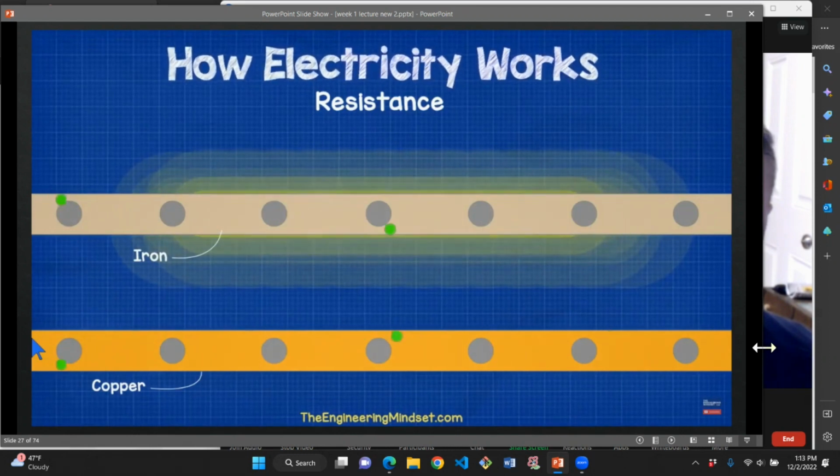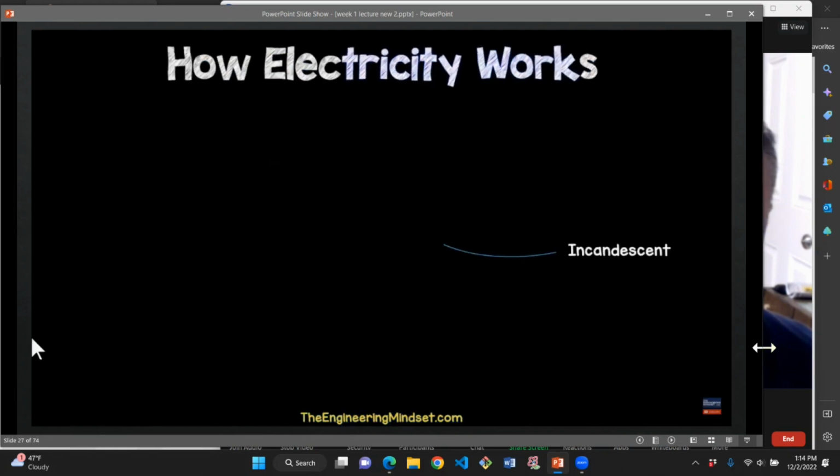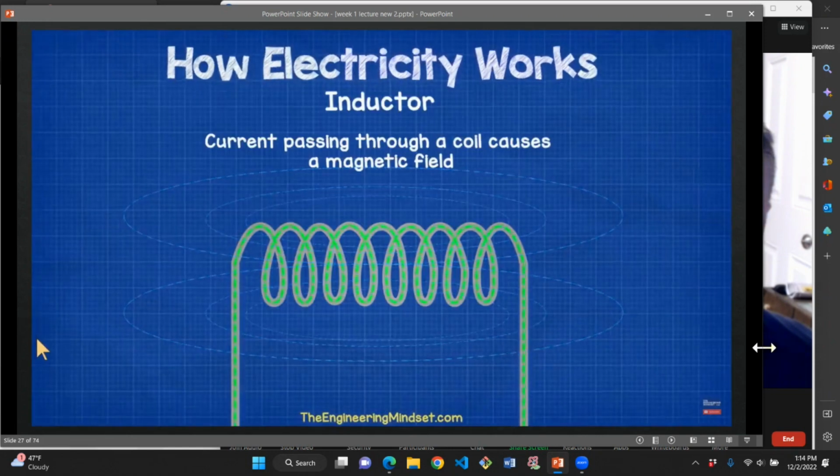Resistance occurs when electrons collide with atoms. The amount of collisions is different from one material to another. Copper has a very low collision rate, but other materials such as iron will have much more collisions. When collisions occur, the atoms generate heat, and at a certain temperature, the material will then start to produce light as well as heat, which is how the incandescent lamps work. When a wire is wrapped.